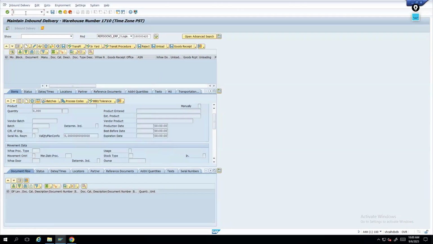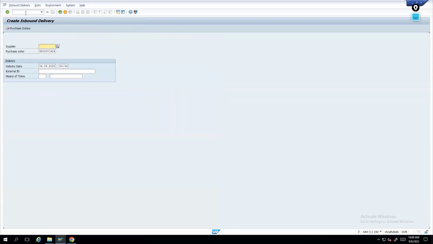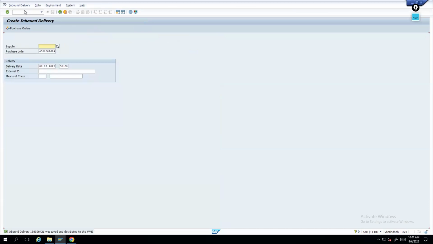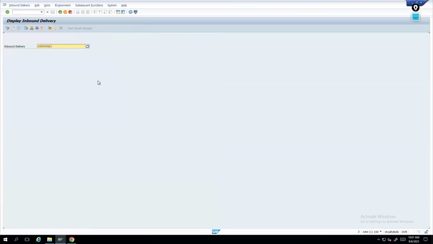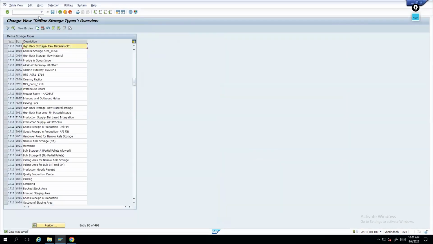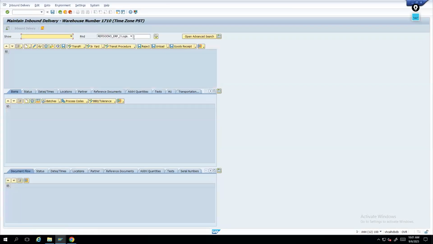Now let's create one more delivery, VL31N, and say the putaway rules at test2. We are going to say that the quantity is 1 and save. The delivery is created with 421. I will go to the CWM PRDI, and the delivery is 421.